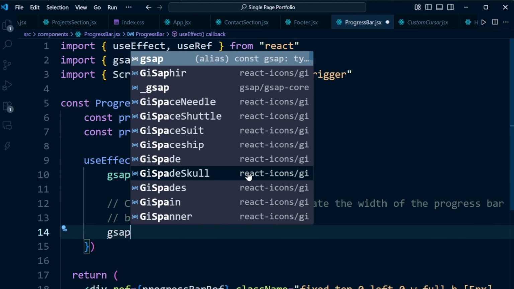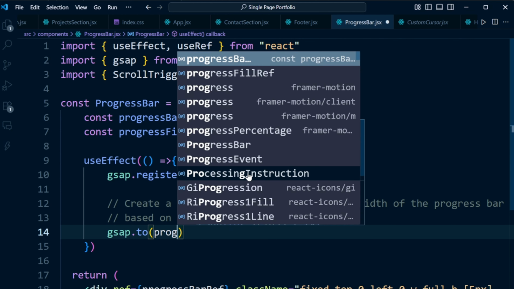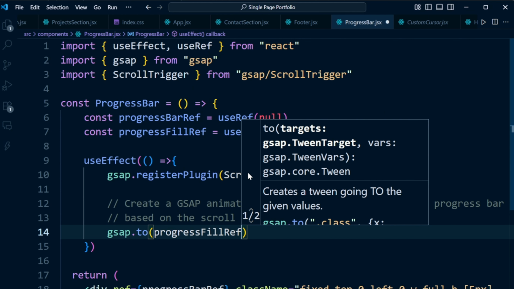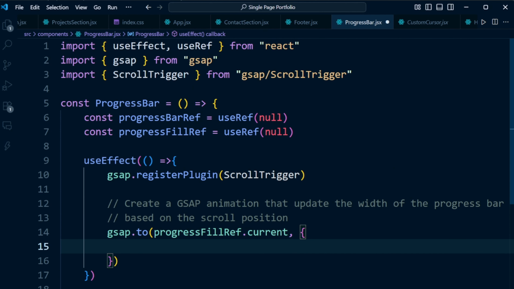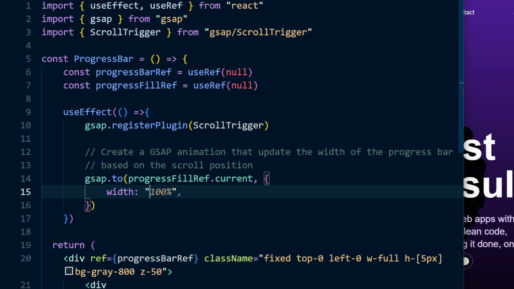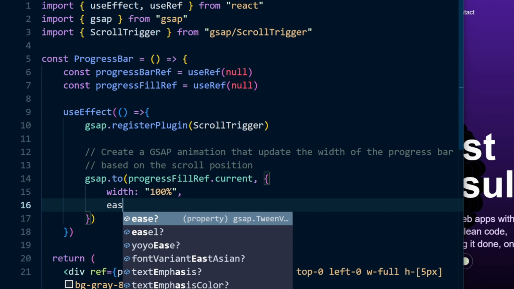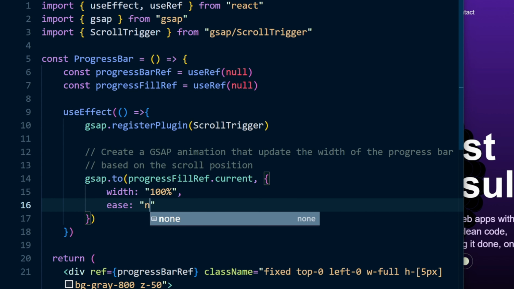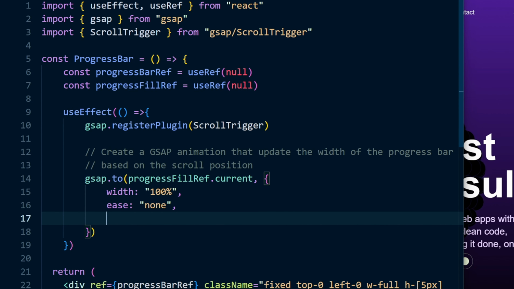Next, we call gsap.to(progressFillRef.current), which says animate the colored fill element. By default, the fill's inline style is width 0%. The to tween will drive it to whatever end value we specify, in this case, width 100%. Ease none removes acceleration or deceleration, so the width grows in perfect sync with scroll.